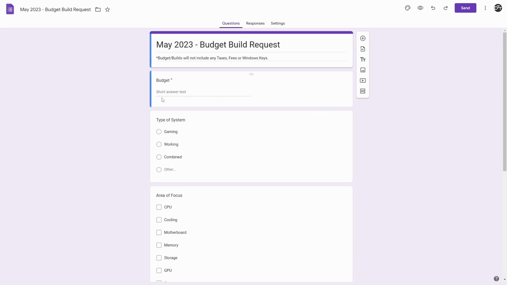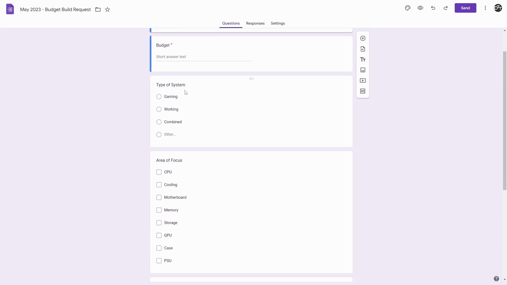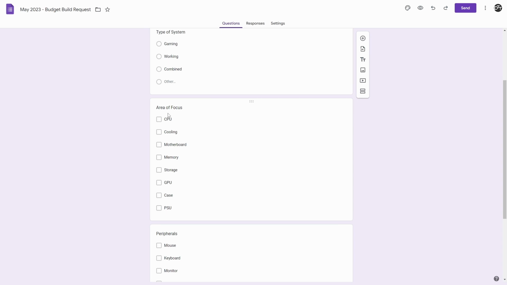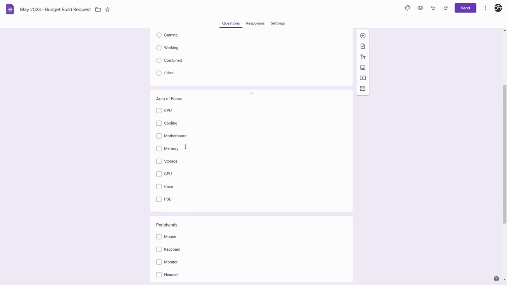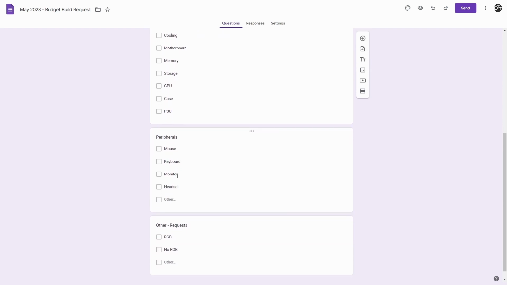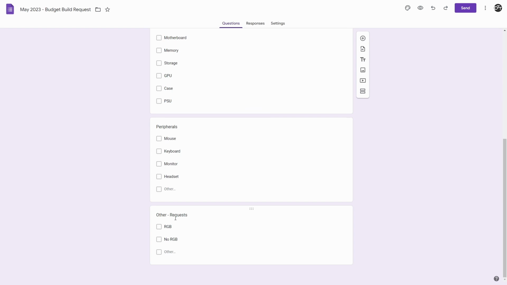First, we have your budget. This does not include taxes, fees, or Windows keys. Then we have our type of system, if you want it to be gaming, a workstation, combined, or anything else you want to say. Any areas of focus, do you want to focus on the CPU, the cooling, any area of focus you want. And then we have requests at the end, which include anything you either want to see on this form, as well as any peripherals or anything you want included in this entire budget to be built.